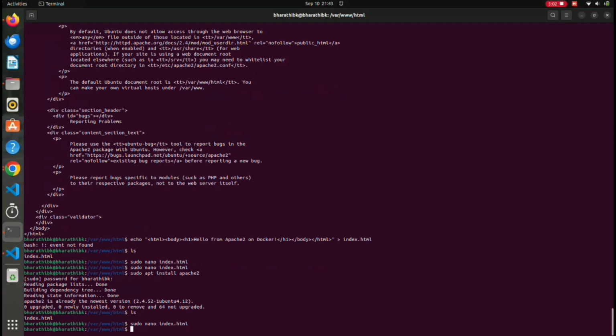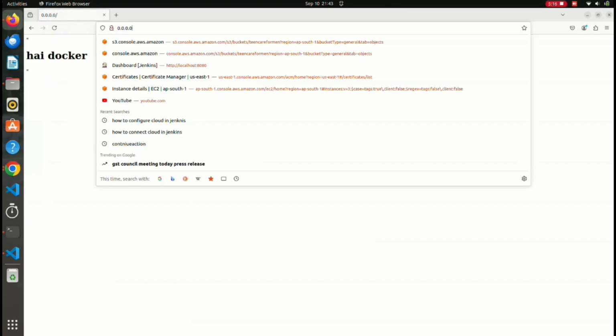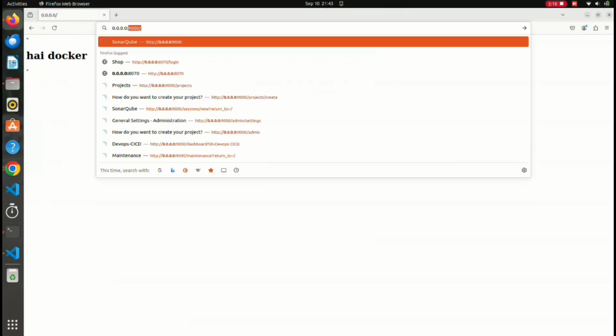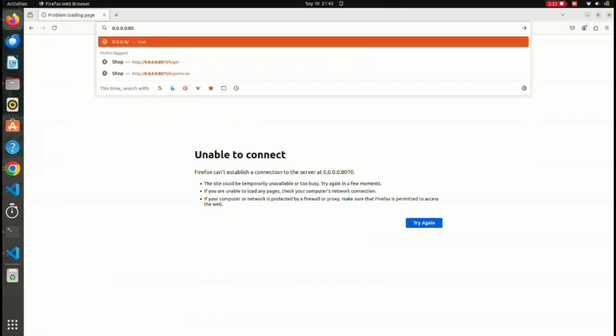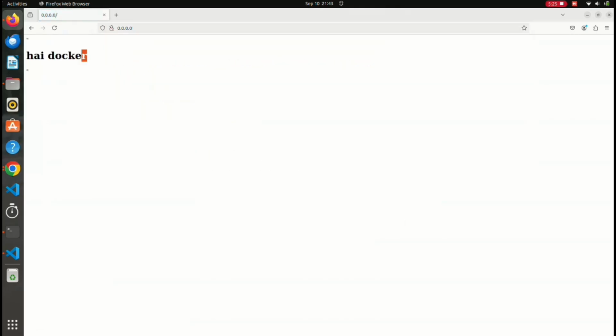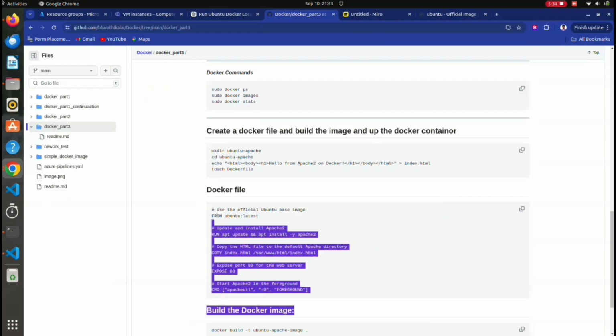Now I'm going to verify which port this Apache 2 is running. Everyone knows which port Apache 2 server is running. It's running on port 80. You see here, this is port 80. Port 80 is nothing but HTTP. So you see, what we did? We did everything in our local machine manually.